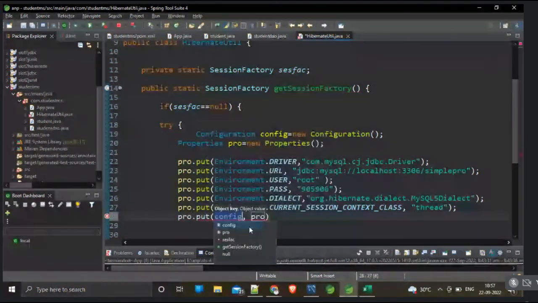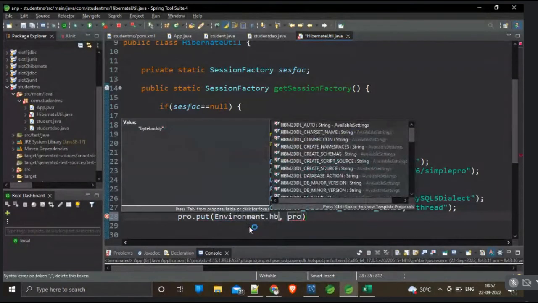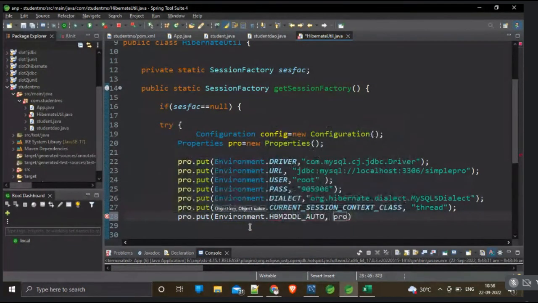Good. So here environment dot HBM to DDL auto. We are mentioning the schema and making this thing update. I don't want to create, so we are using the update option.